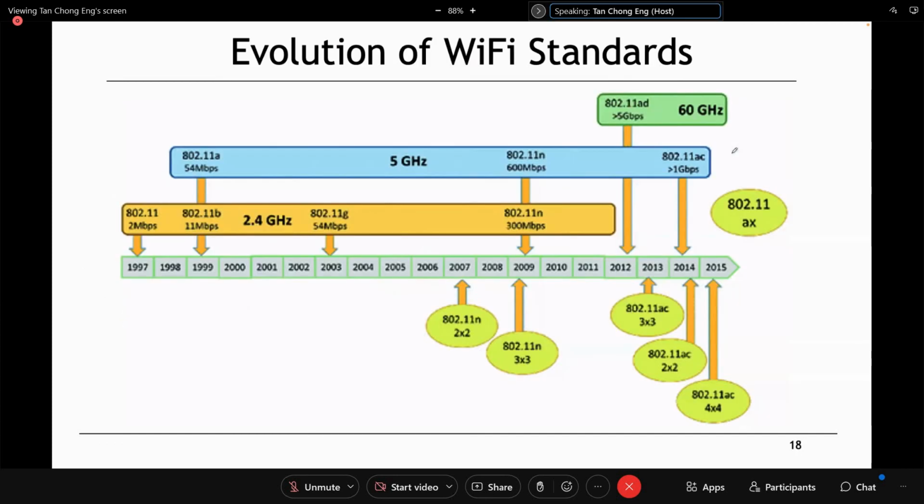And if you look at the evolution of the Wi-Fi standard here, you will not be surprised to see, initially we are running on 2.4, and now 2.4 is already running out of spectrum, so we migrate to 5 gigahertz. And at 5 gigahertz, we are still not happy with the speed. You have to go to a higher frequency, 60 gigahertz. Of course, at 60 gigahertz, you will be able to transmit even higher bandwidth, higher speed. So as you increase the frequency, you will be able to transmit at even higher speed.